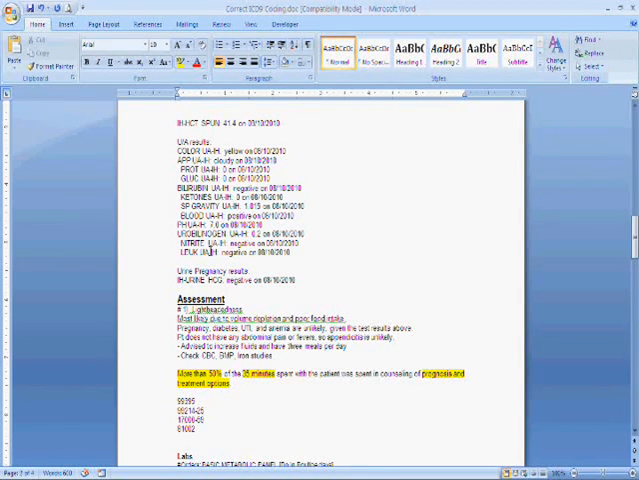Okay, so for the assignment, what you're going to end up doing is picking the level of the HPI, picking the level of the exam, picking the level of the medical decision making, and then you're going to tell me what the established patient code is. Then we're going to pretend that these are new patients, and say, what's the new patient code?